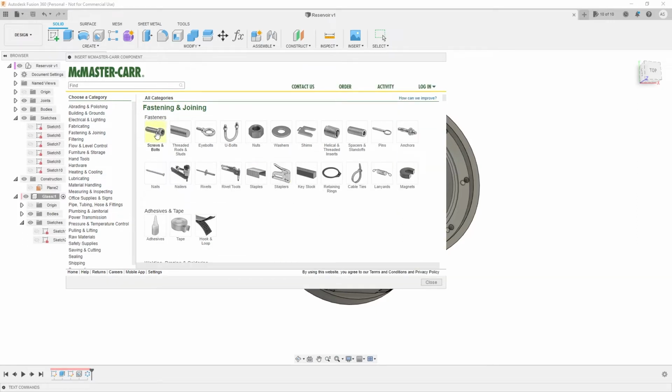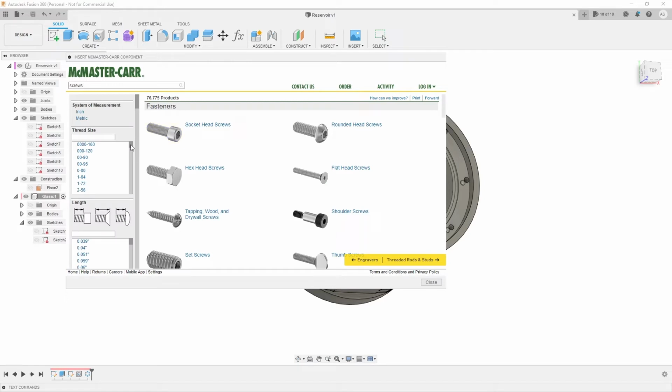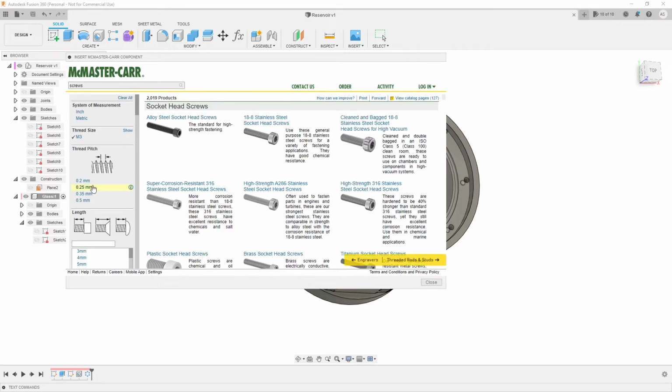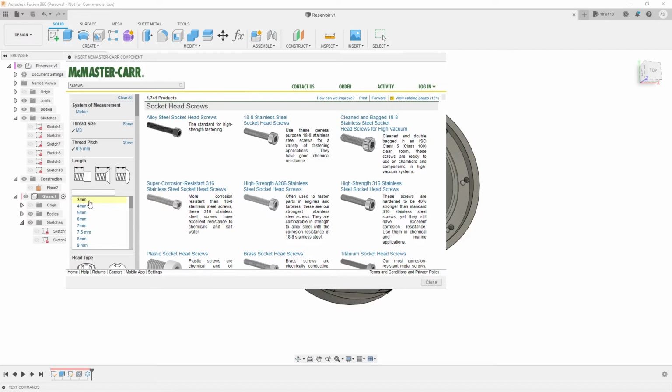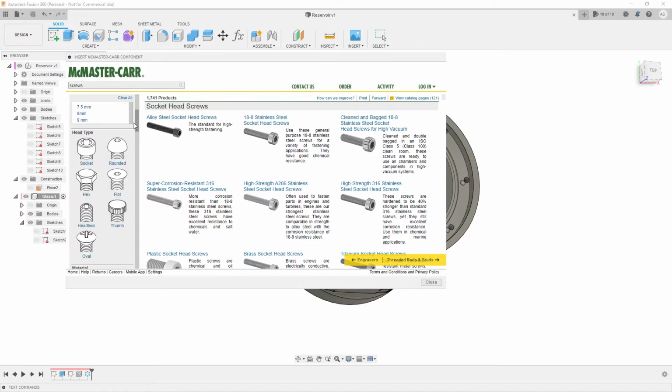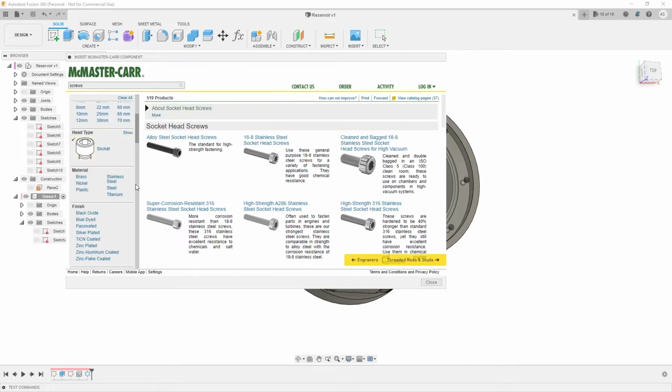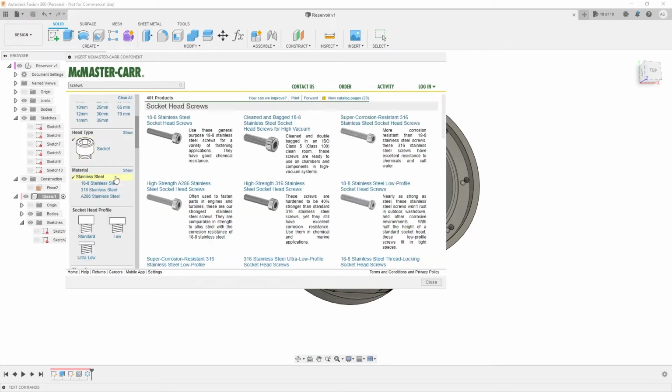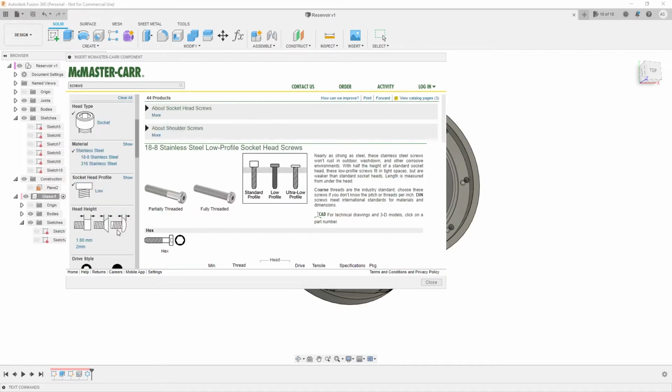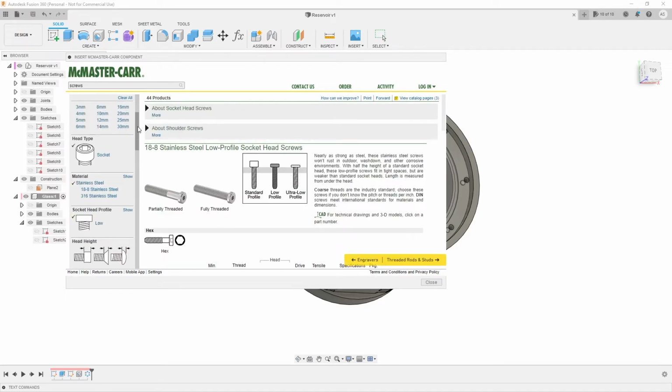So we're going to go screws, bolts, and we're going to do M3. So let's go M3 by 0.5 thread pitch. And we're going to do a socket head cap screw. So we're going to do socket. And let's just do stainless steel. And let's do low profile. And let's see if there's anything else we need.